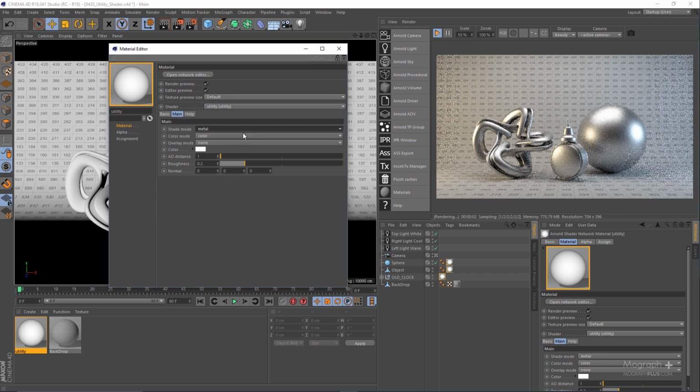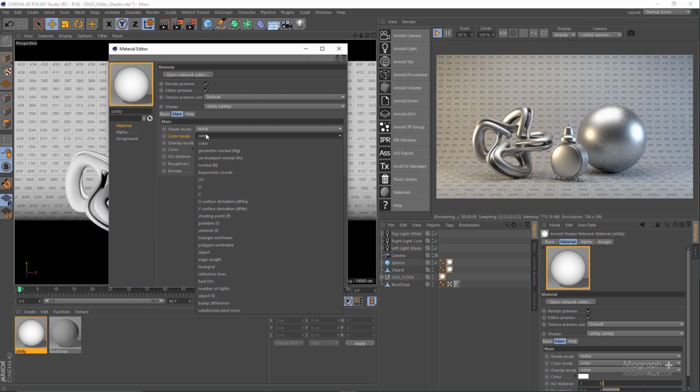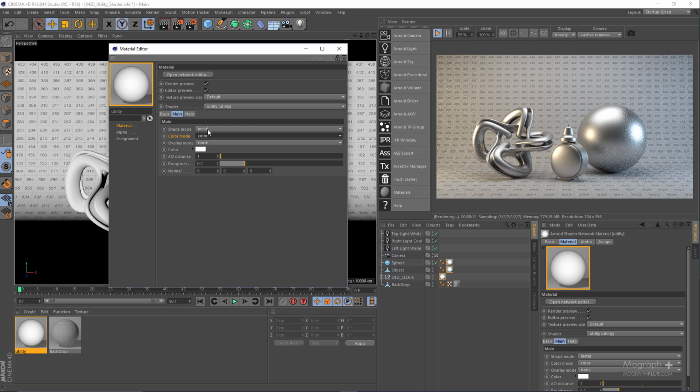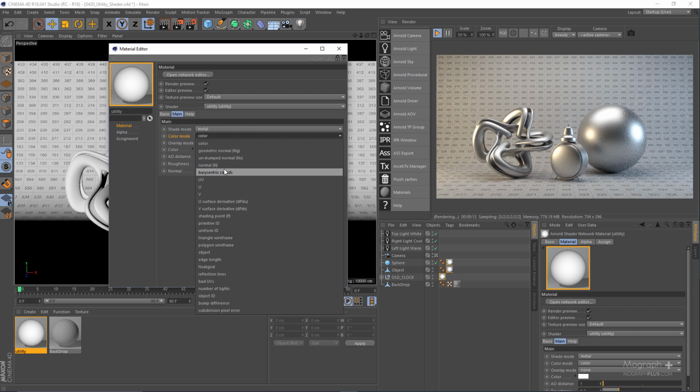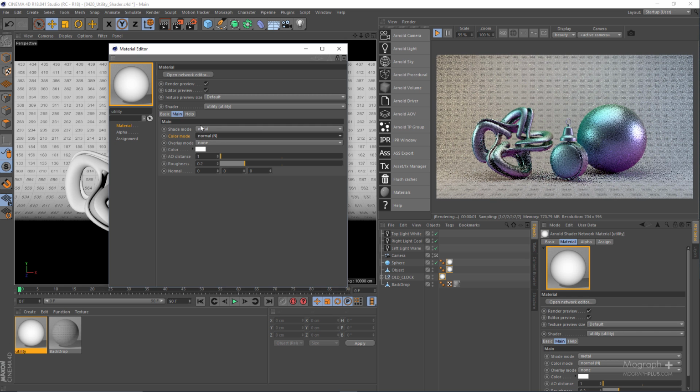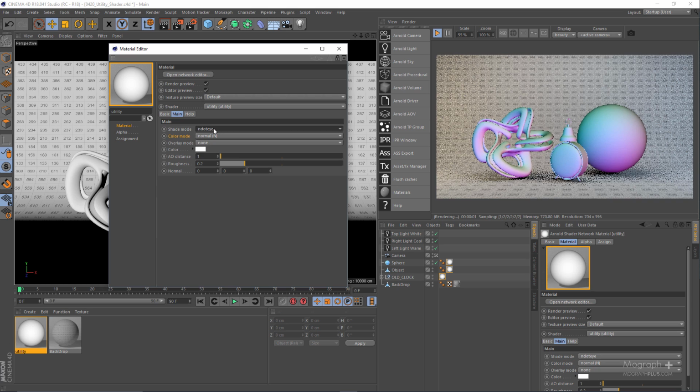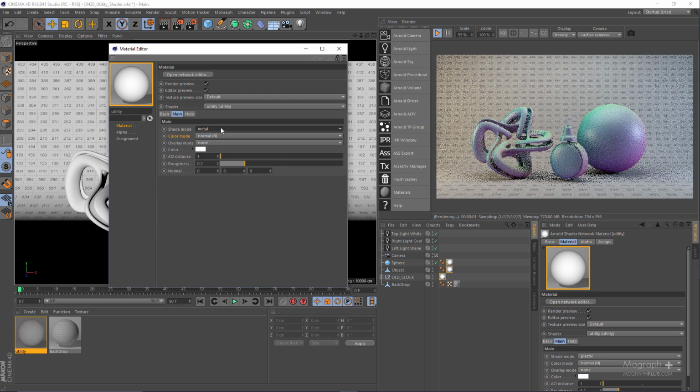The main attribute in the utility shader is the color mode, which allows you to use different modes like UV coordinates, normals, object IDs, and so on. So I can change the color mode, for example, to normal. Now we can see surface normals in the scene. And now using the shade mode, I can change how the surface is shaded, but we still see the surface normals in these different shading modes.